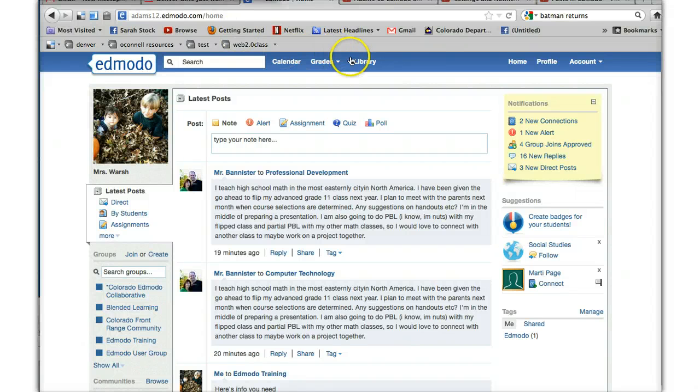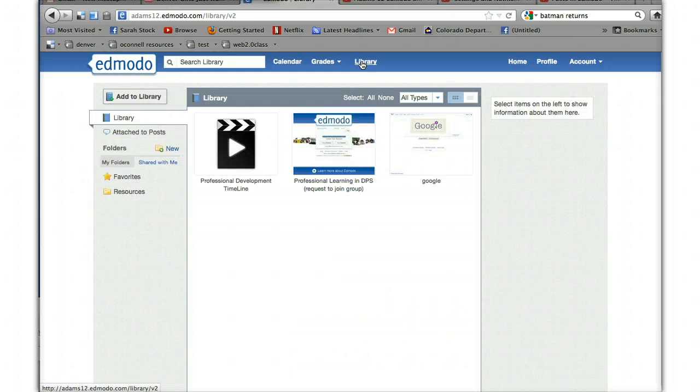Let's explore your library. Your library can be a powerful tool. The Edmodo Library allows teachers to store and manage documents with a wide range of file formats, with the ability to access these files anywhere and share them with group members or peers. The library link is on the top.